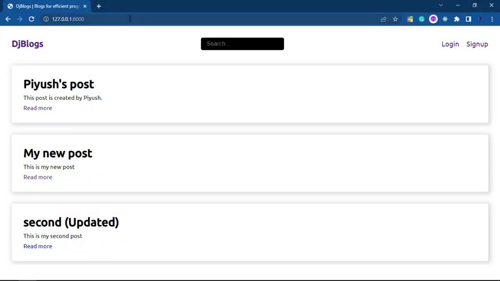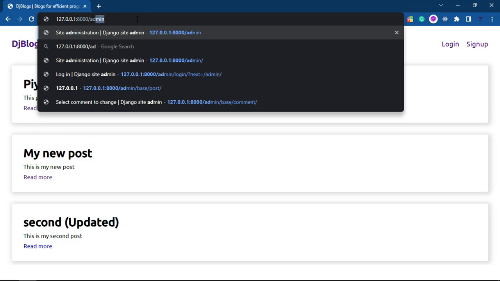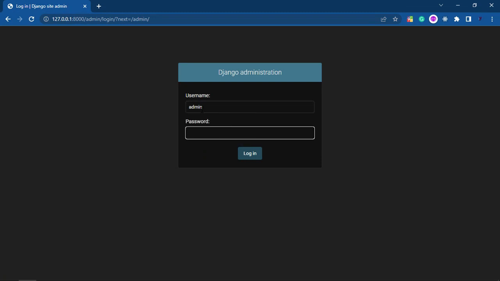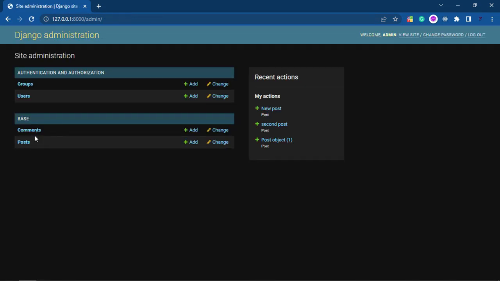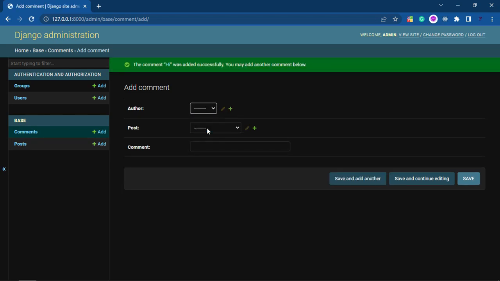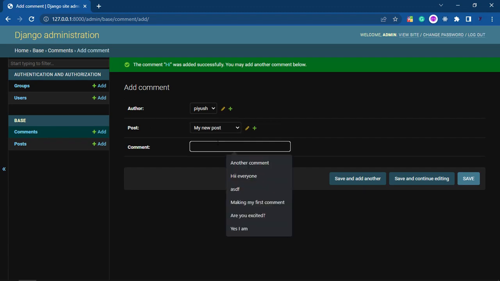If I go to the /admin and let's log in here with the superuser account, so I will type here admin and then admin, and then you can see this comments model. Let's add some comments. So I will click here on this add button, and the first comment will be from admin inside this my new post, and I will type here hi. Let's save this and add another. The second comment will be from Piyush in this my new post, and then I will type here hey.